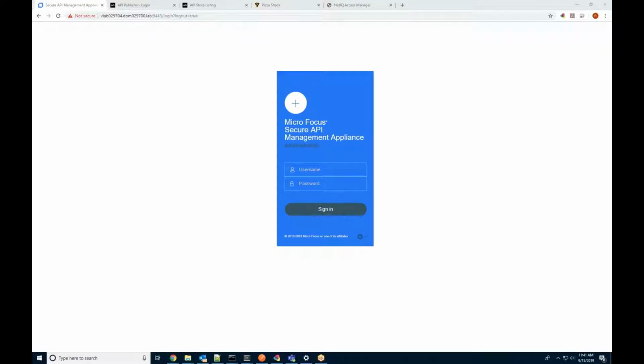Welcome to the NetIQ Secure API Manager demo and walkthrough. Today, we are going to be explaining the components of the solution, what they do, and how a finished implementation of this can look for you.